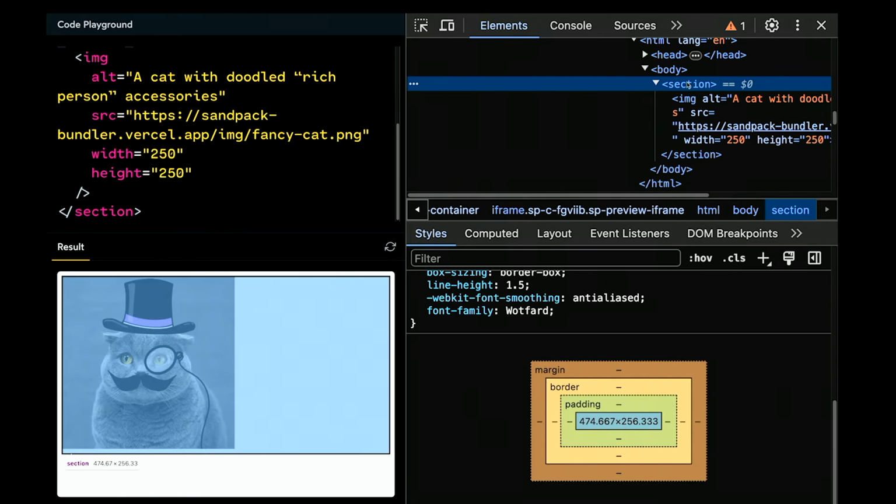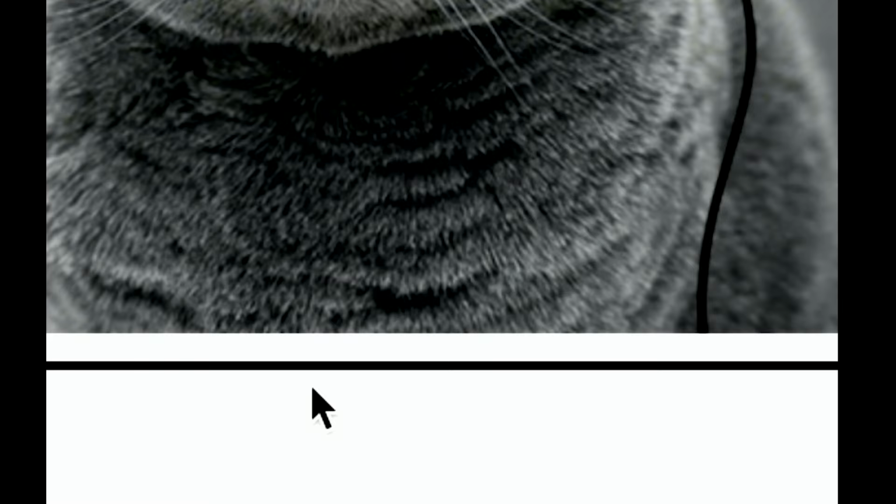Let me see if I can do this. That's not the keyboard shortcut. This is juggling multiple things. We see that it is a very sneaky 256.33 pixels. So where are these 6.33 pixels coming from?